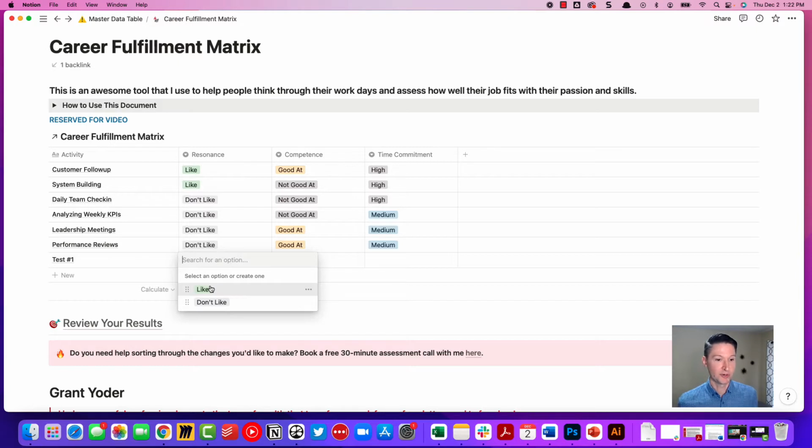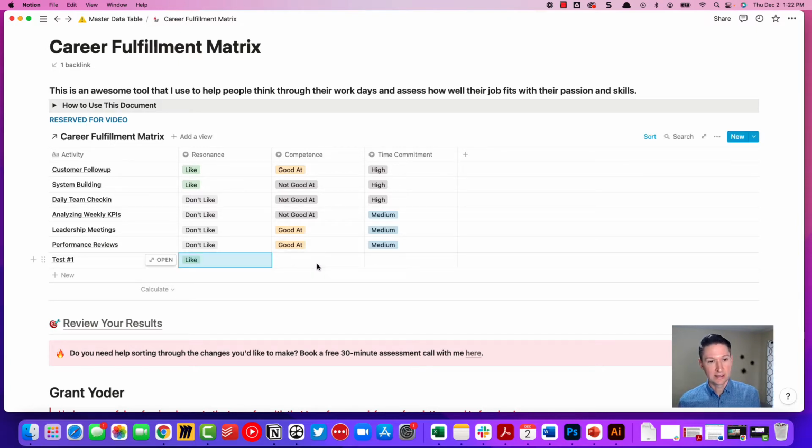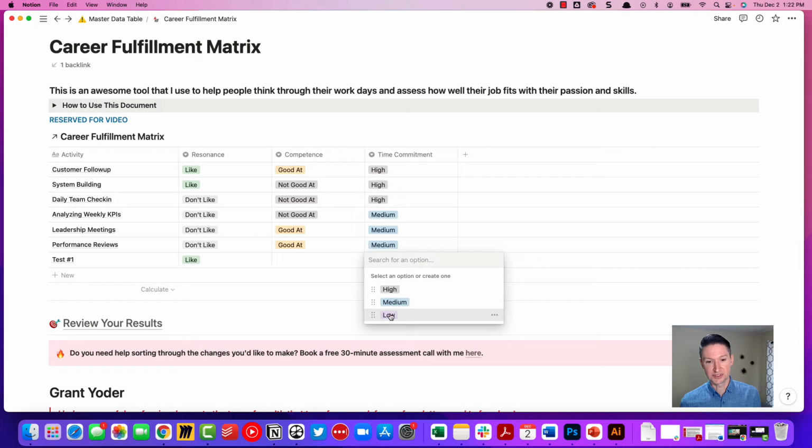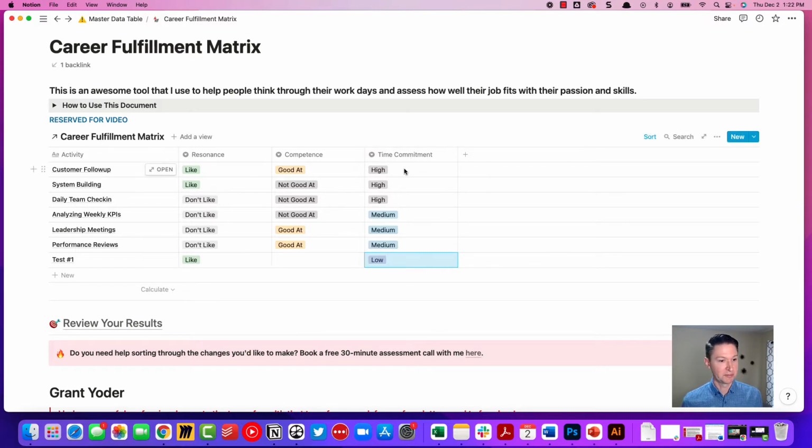So for test number 1, we're going to say it's something we like. For competence, I'm actually going to leave this blank for now, and I'll explain that in a moment. And I'm going to say low because we don't have any other low time commitment activities here. So that's it. You capture 80% of your activities. This can be in as much detail as you want to put in it. I'm pretty high level on this, but if you want to be more detailed, that's fine. It can capture a bunch of activities. And once you're done with that, you just have to click review your results and we'll move forward.